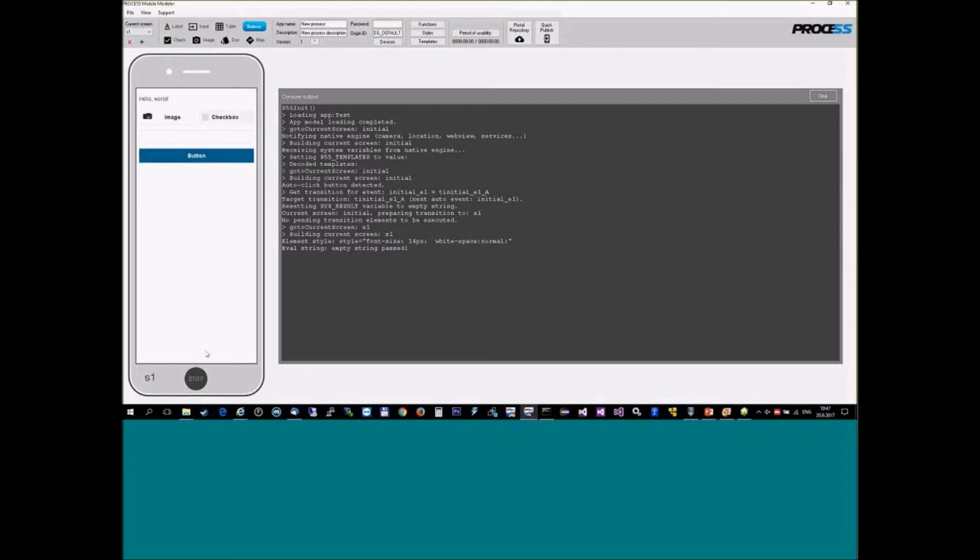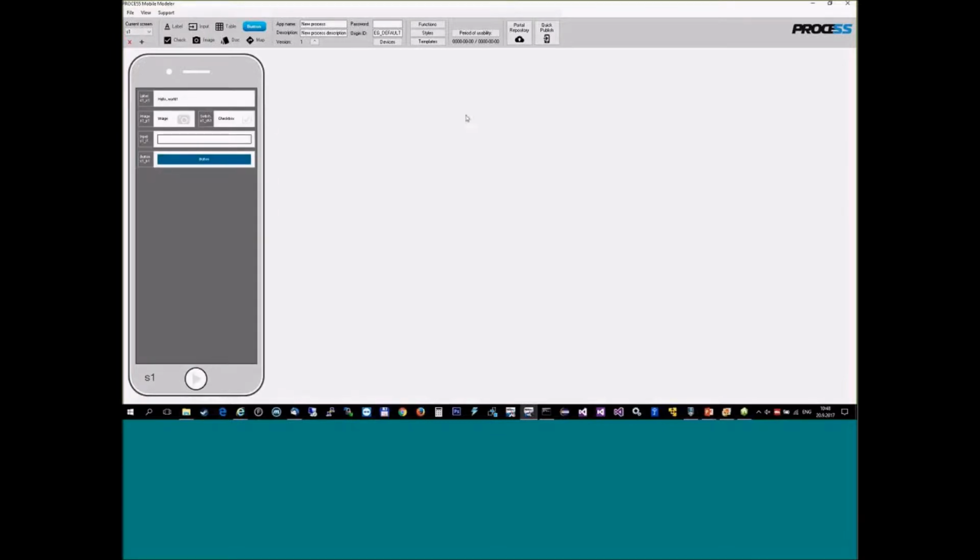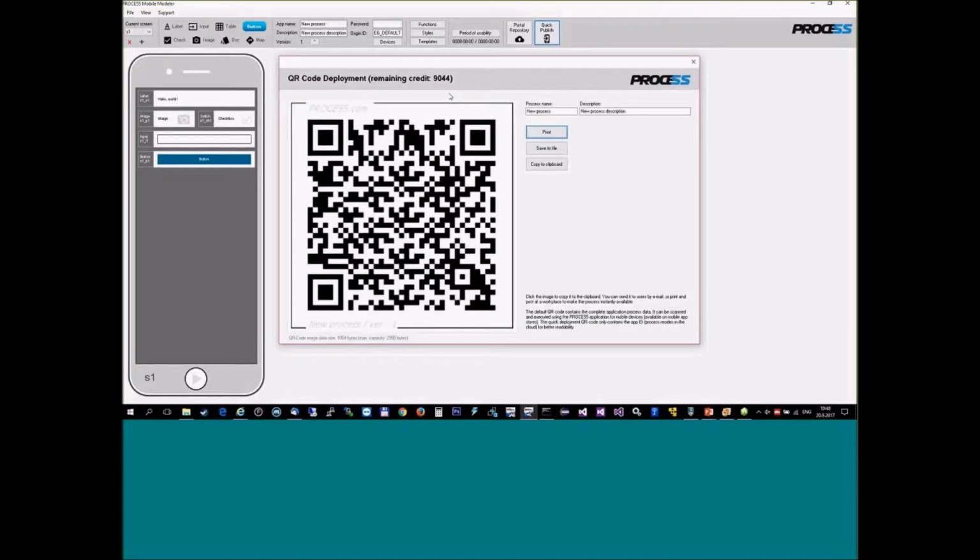We can immediately deploy this process to a mobile device. It's very easy because I have this publish button here. I just press it and this process is immediately exported to the cloud. I get this QR code which contains just the process ID. If I scan it using our mobile application, it immediately downloads to the mobile app or mobile engine, and it works on the mobile phone.